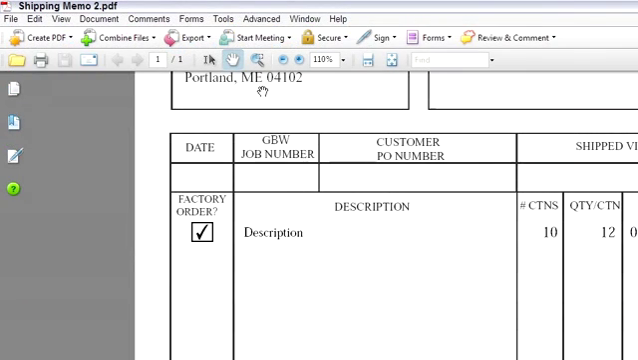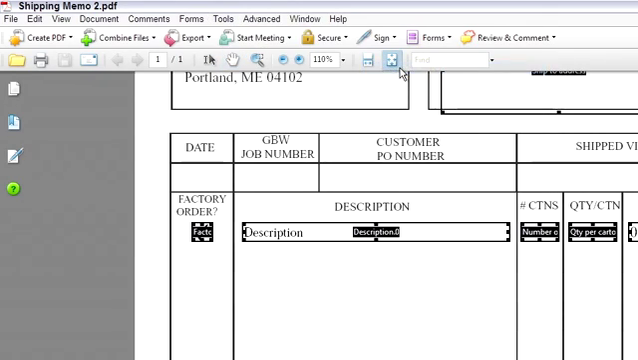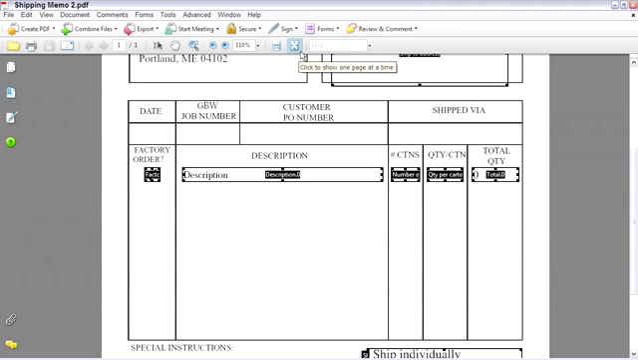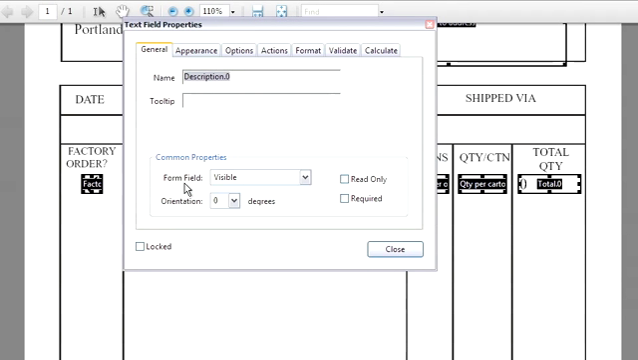To start with that process, I'll choose Tools, Advanced Editing, Select Object Tool. And the reason I'm using the Select Object tool is because it allows me to select any of the form elements regardless of their type. If I need to, I can edit that form element by simply double-clicking on it, and it brings up the Properties dialog box for that type of element. That's not what I need to do here, so I'll go ahead and close this.